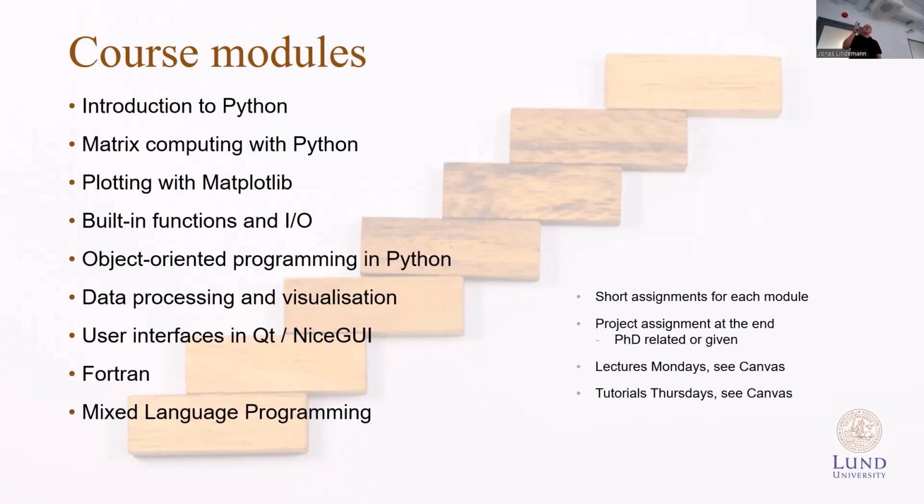And there will be short assignments for each module. And then at the end, there will be a project assignment, which I will communicate so you can think about it already now. It should combine the things in this course with your PhD project. So it's important that it integrates with your own work.